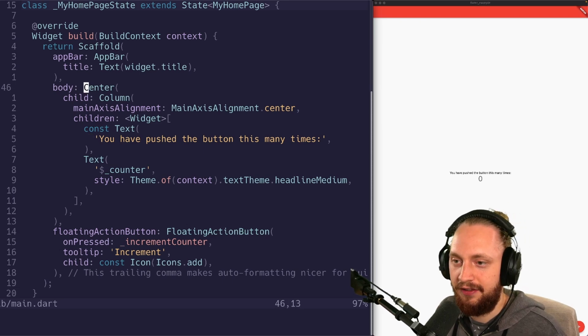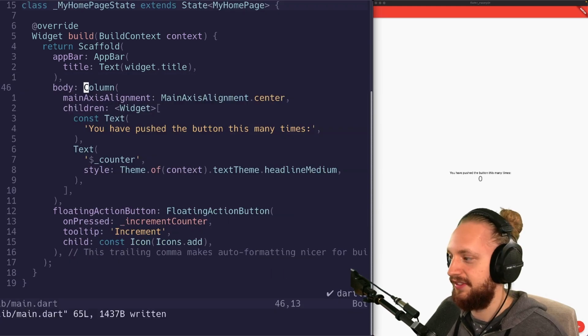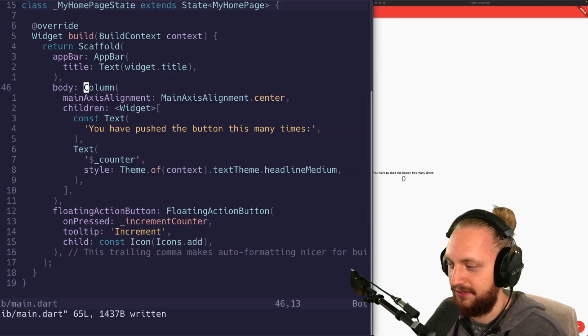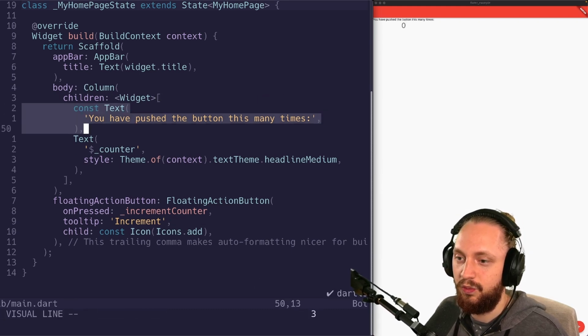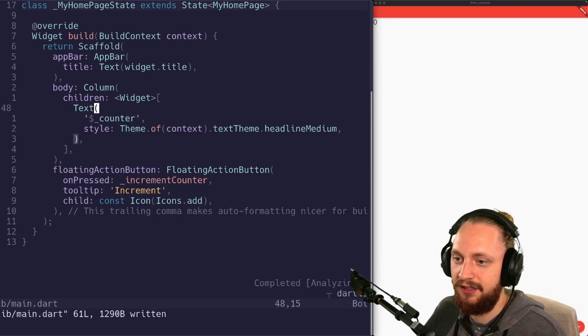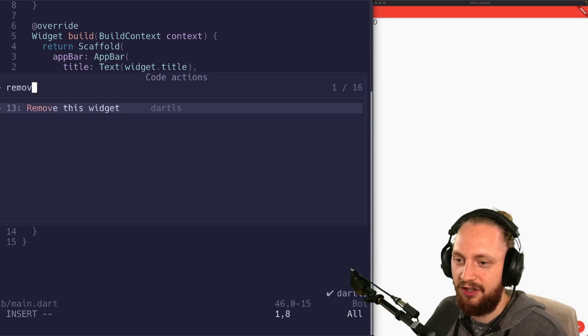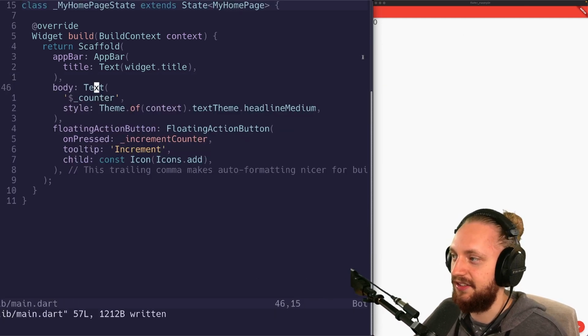In this case, we have the typical code action. We can remove the center if we want to. If we save that, we don't have the constraints of the center widget, so it will be on the left side. We can remove the alignment. We don't want to have the text for pushing the button. In this case, we have the column. We can remove the widget of the column, and now we have the text in the top right corner.